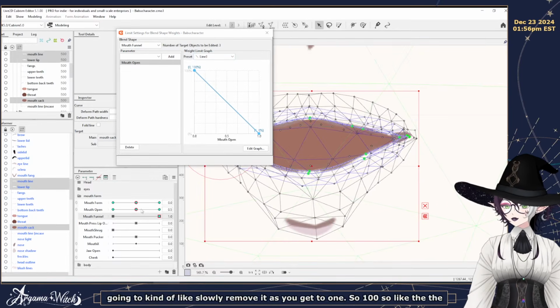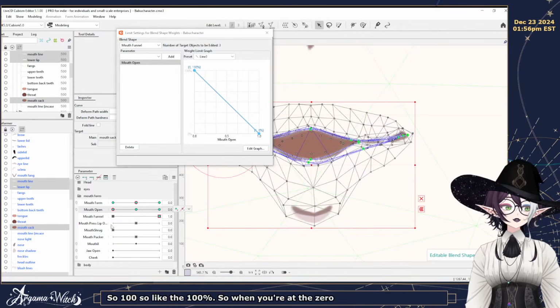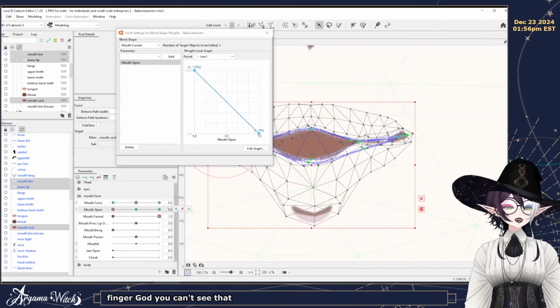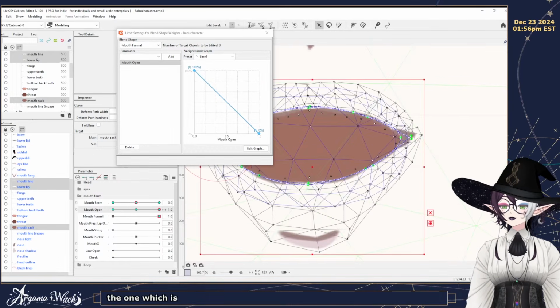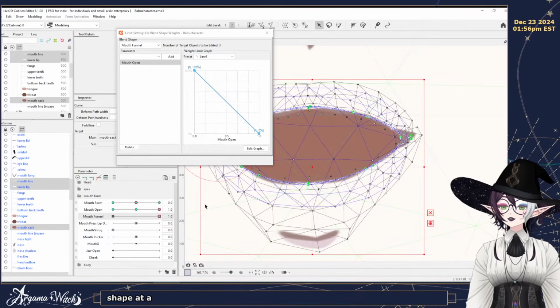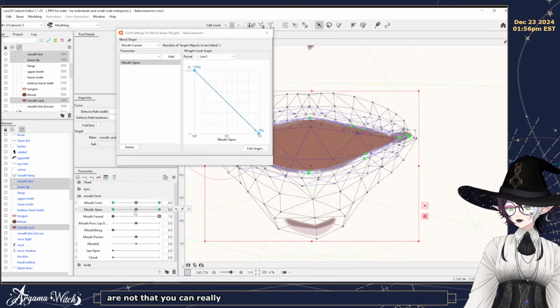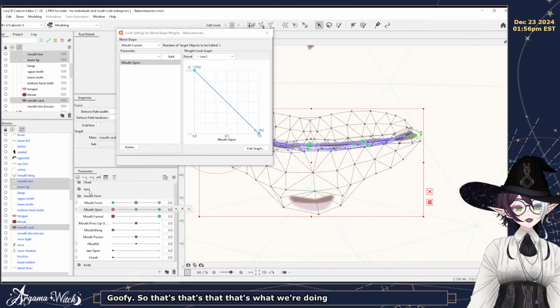I don't know how else to explain this, but when you're at the 0, because you see the 0 down. Why am I pointing with my real finger? God, you can't see that. Okay, so you see the 0 here? That's the 0 up here, and it's at 100%. When it gets down over to the 1, which is when we take the 0 and go to 1, it's now making this blend shape at a 0% here. So that means that it's not going to have the goofy, not that you can really do that, but you know. So that's that.